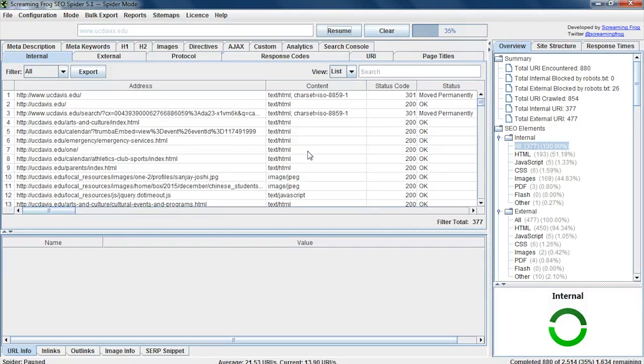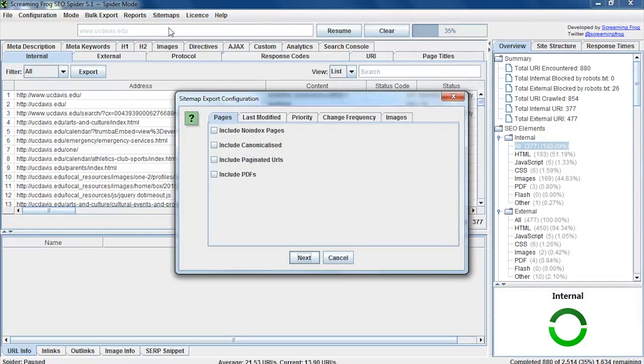Once you're done crawling a site, you can create an XML sitemap by going to the menu item Sitemaps and choosing Create XML Sitemap. Screaming Frog will give you a variety of options that you generally want to leave as default. However, there are additional options here should you need something specific.